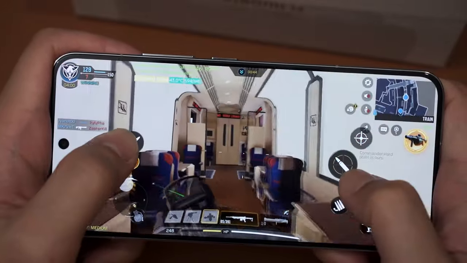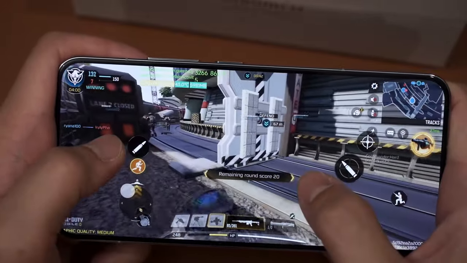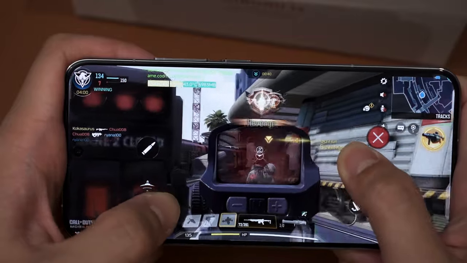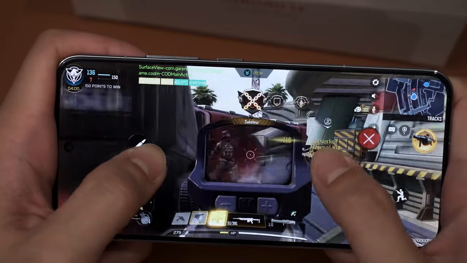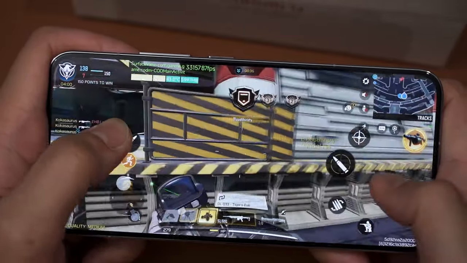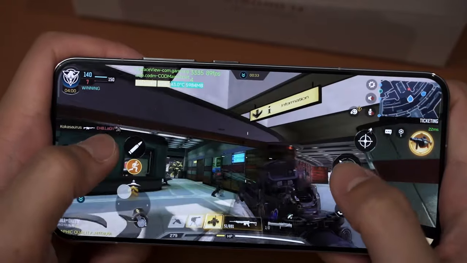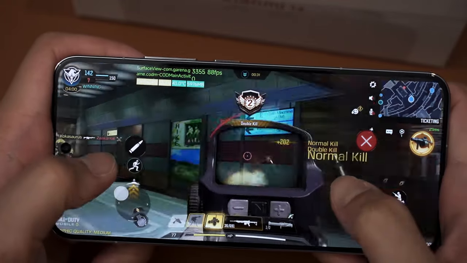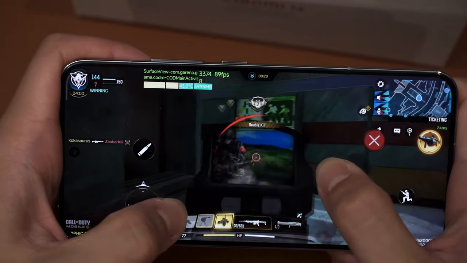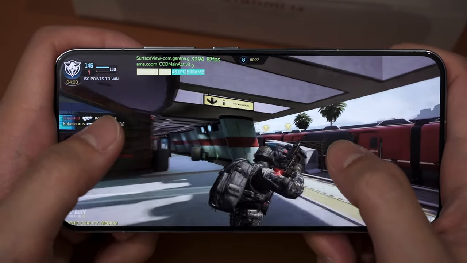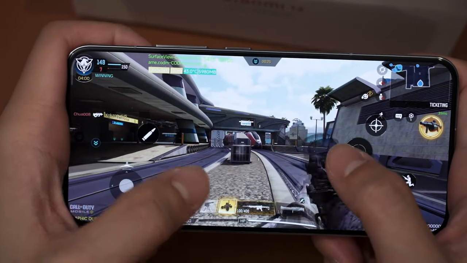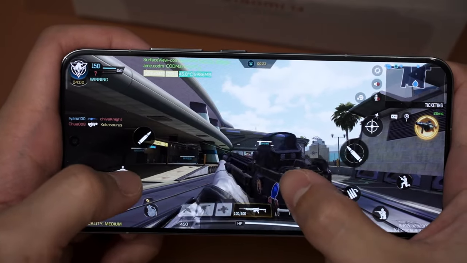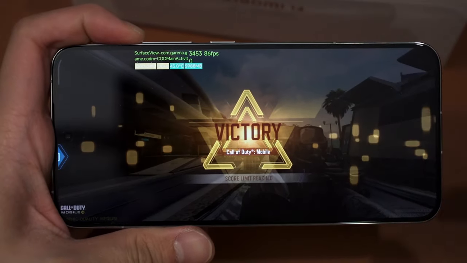What the heck is this map? Okay, never mind, you still win.